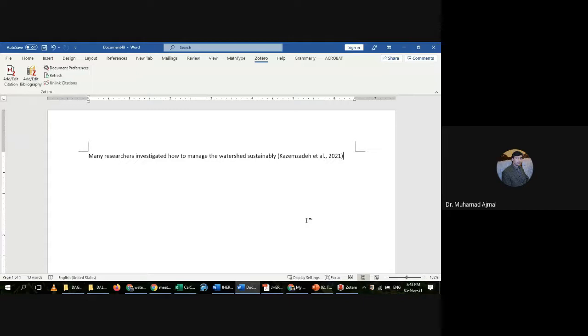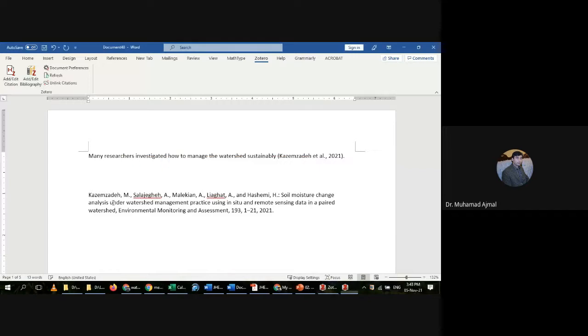Now, after the first citation, what will you do? Come down and develop the reference here. So from here, I can add reference or bibliography. Click this add or edit bibliography, and see, automatically it has developed the complete information of this citation. This is a text citation and this is its complete reference.